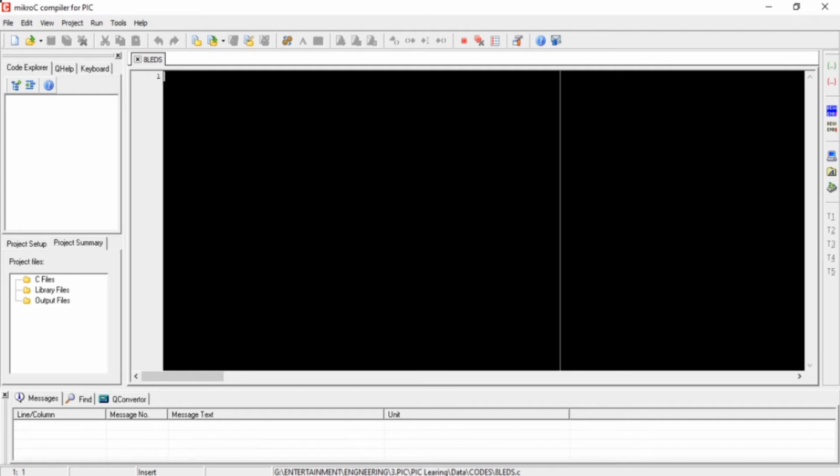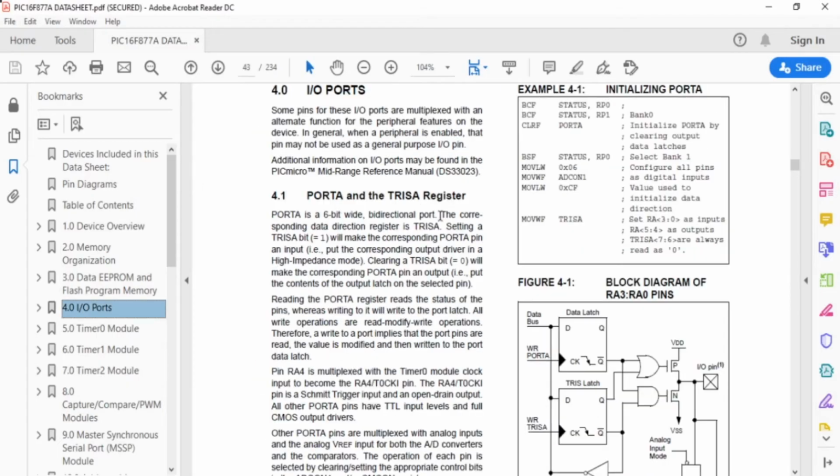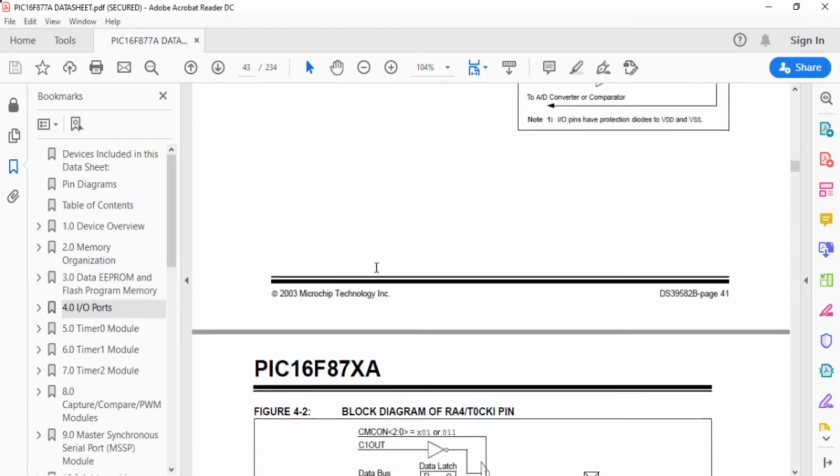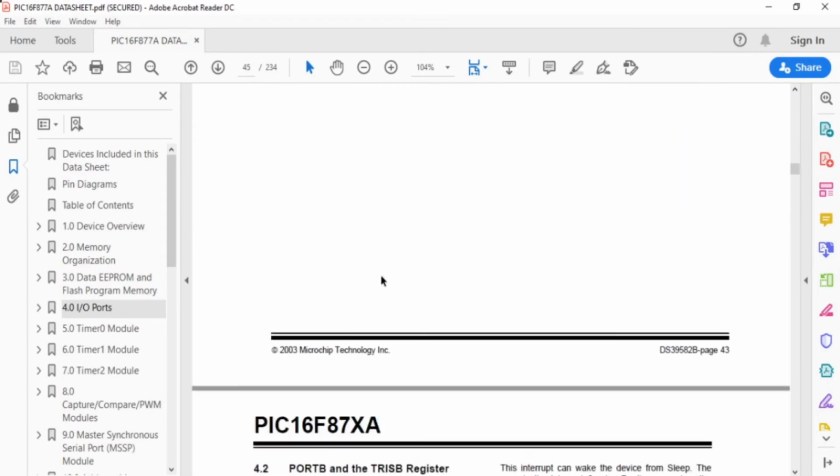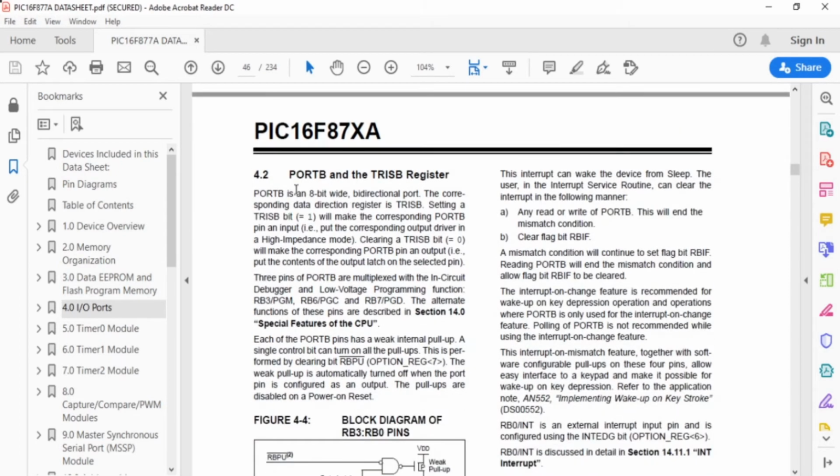Before we directly jump into the programming, let us take a look at the datasheet. In the datasheet, look for input output ports, then search for port B. Here we have port B and the TRISB register. Port B is 8-bit wide. 8-bit wide means it has 8 pins. Then it is a bidirectional port. Bidirectional port means it can be used as an input and also as an output. To decide this, we have a command TRISB.